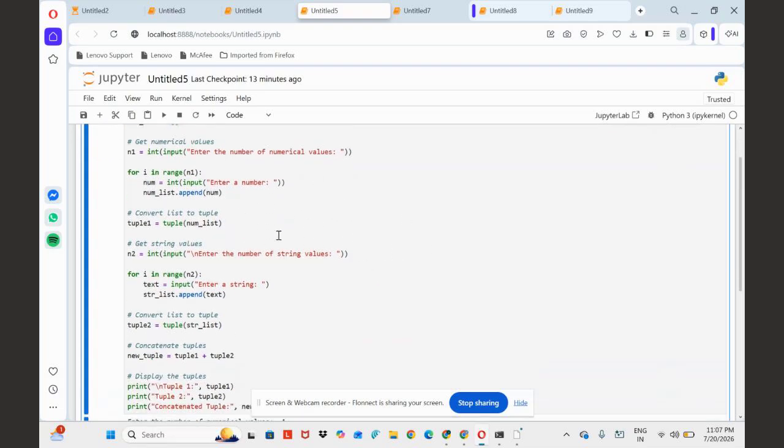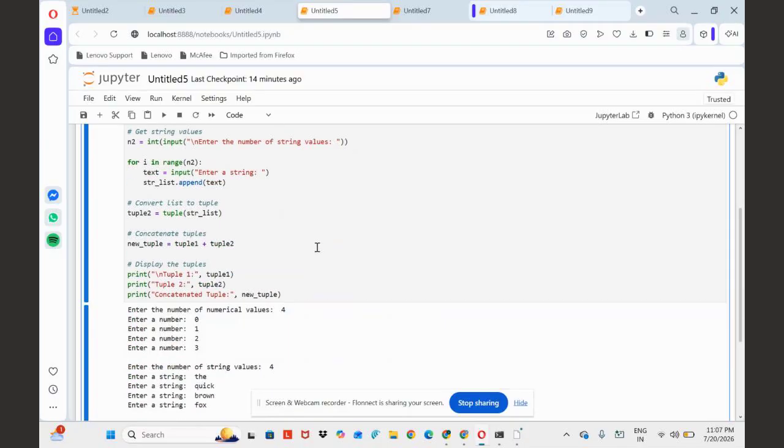It adds numbers to the first list and converts the numerical list into a tuple, and then it adds strings to the second list. It converts the string list into a tuple, and then it concatenates both tuples into one new tuple, and then it displays both tuples and the concatenated tuple.